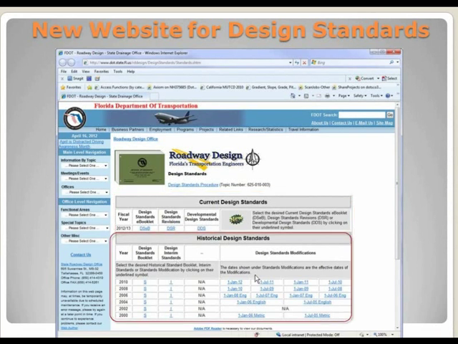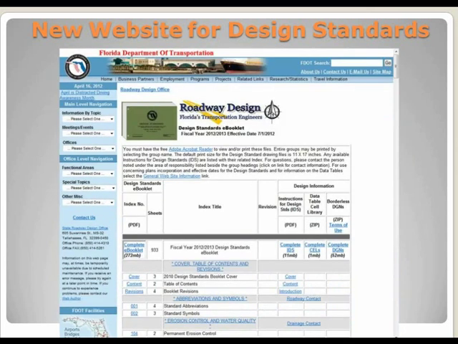This is where you will find all of the ones before, the 2010s, the 2008. They're still there. You can still access them. But for the current ones, this will be effective July 1st. This is where you will go to see your new booklet, and this is what it looks like when you come here.